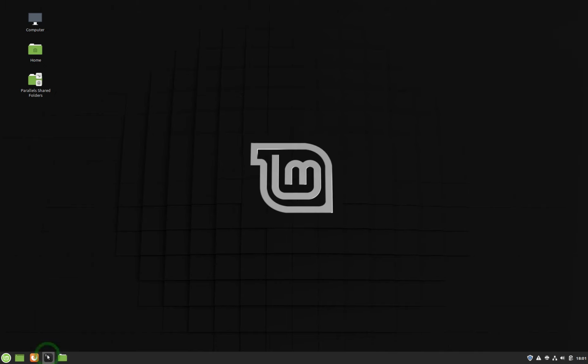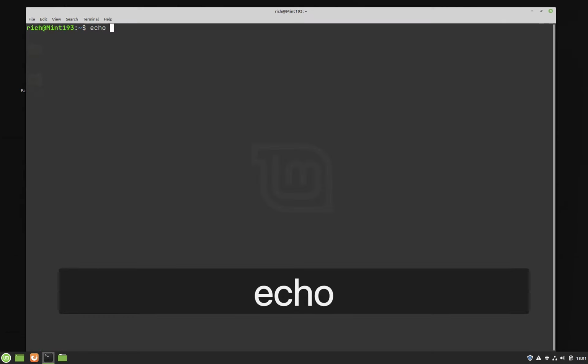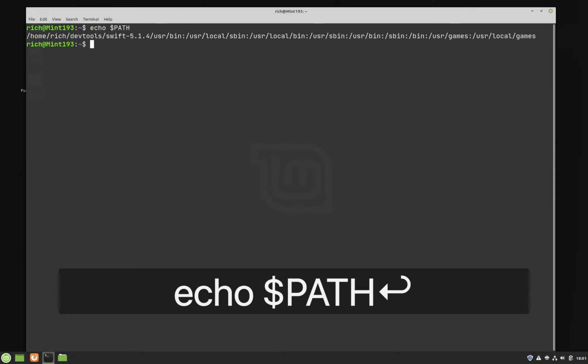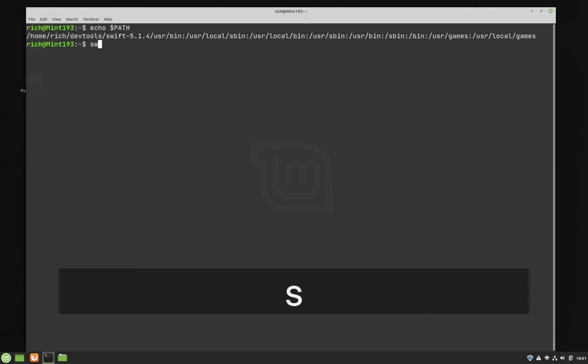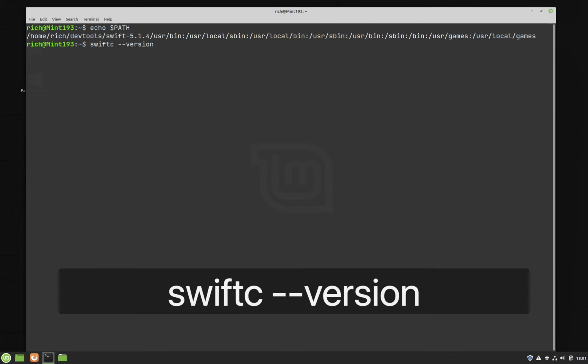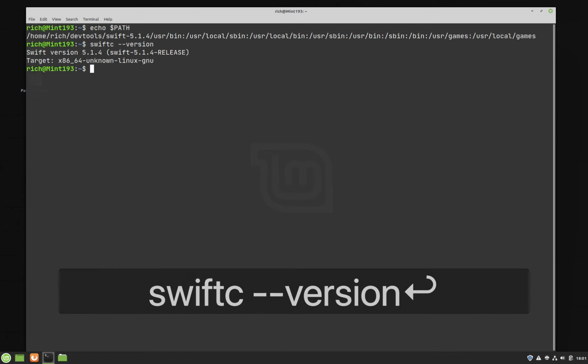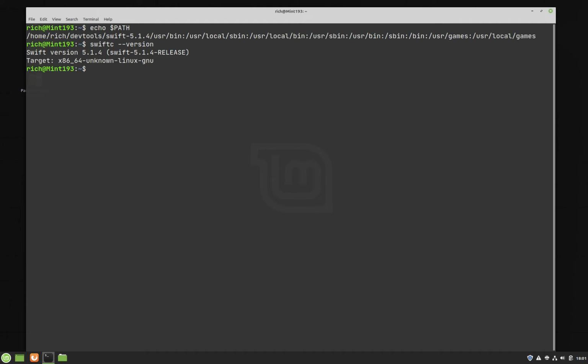And now when we open up our terminal and we do echo $PATH, we should see that at the beginning, that Swift path at the beginning of our path statement. And now if we try to run the Swift compiler, swiftc --version, we'll get that it's the 5.1.4 Swift compiler. So now Swift is set up.